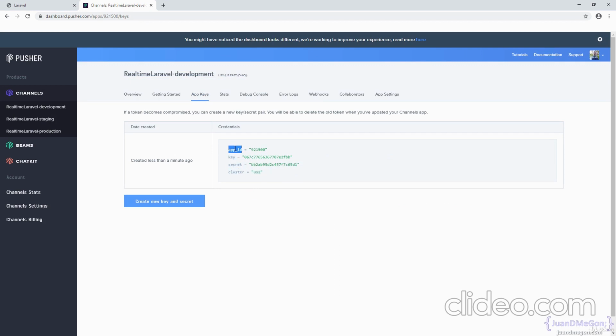The app ID is, of course, to identify the application. The key is to identify, let's say, a password, but in the public context, that means in the front end. And the secret, of course, is like the password, but to be used in the backend. So in this case, we are working in the backend. We are going to configure Laravel to use Pusher as we already have our credentials. So how can we do that?